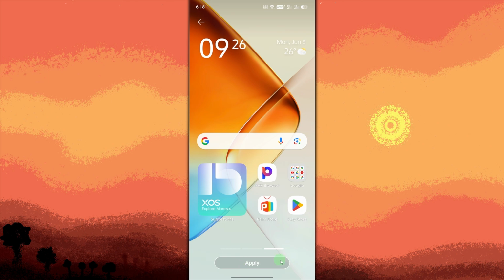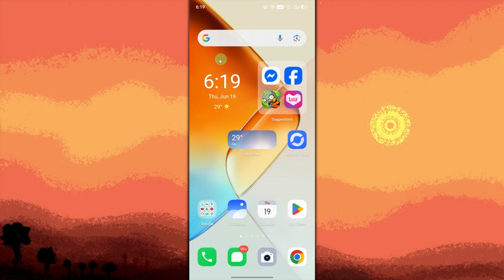Now, return to the home screen. You'll now see your live wallpaper in motion.